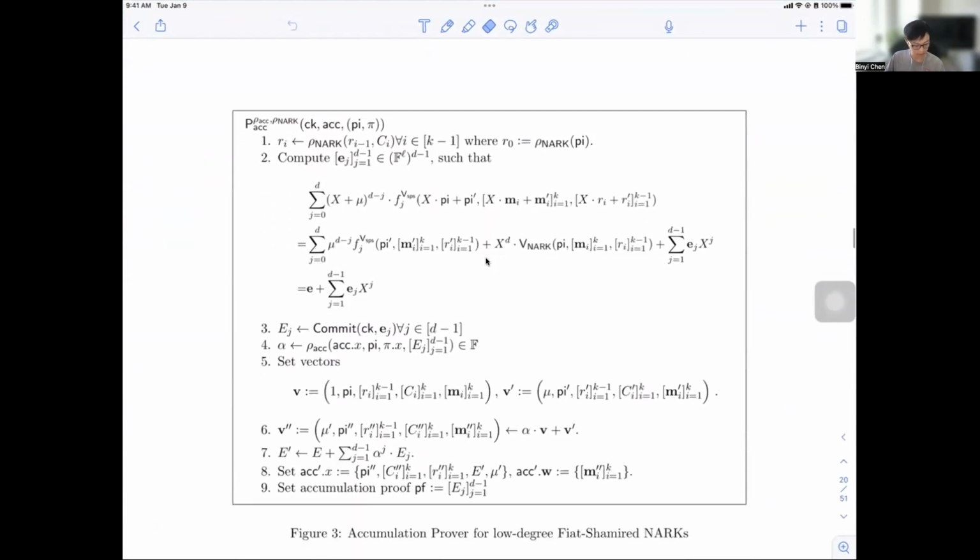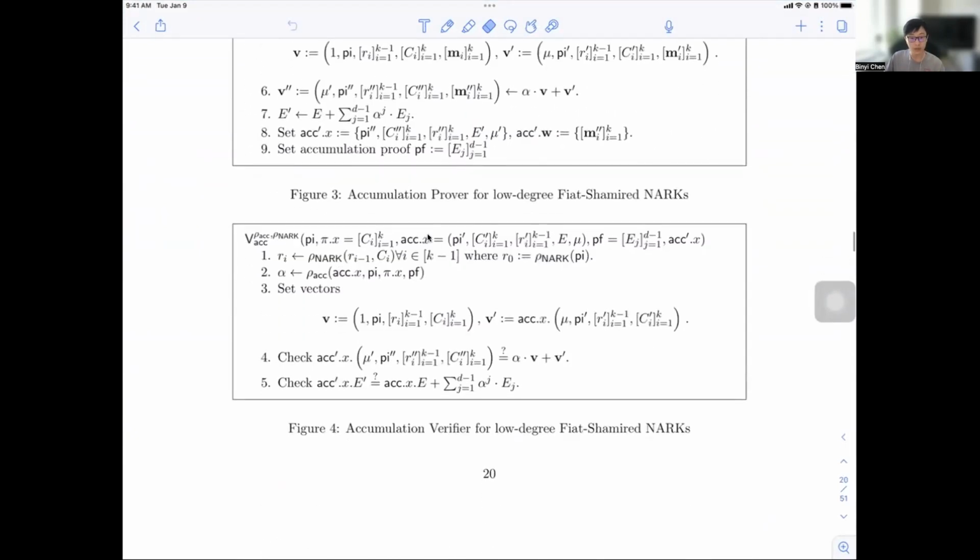And check this verify here. You see that in the acc.x, it just adds pi prime here, and everything else is the same. The vector is just adding pi inside, and all the folding is the same. So it doesn't change the complexity much.